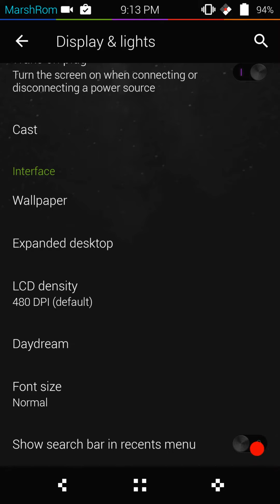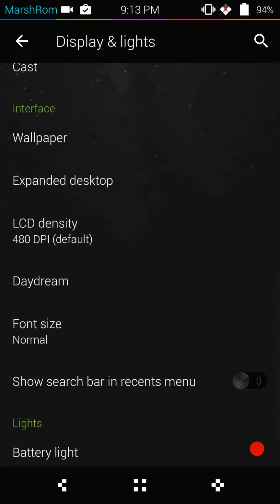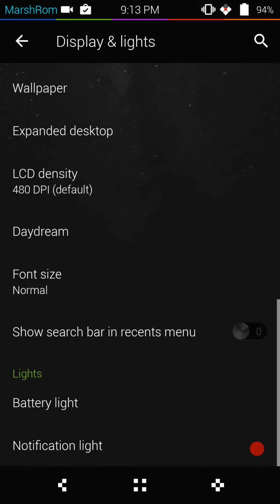Then you have your LCD density. Don't mess with that if you don't know what it's for. Right now it's set at 480 dpi. I kind of like mine a little higher than that, but I'm going to leave it there and not mess with it. You have your search bar in recents menu. If you like to use that, you can turn that on there. And then, of course, you have your battery light settings and your notification light settings.